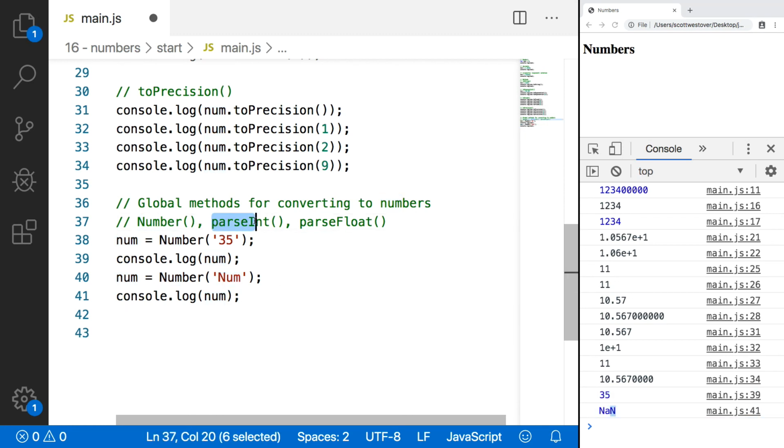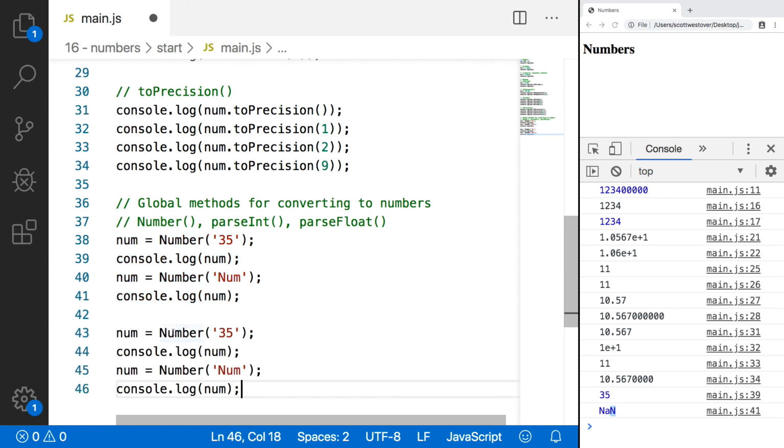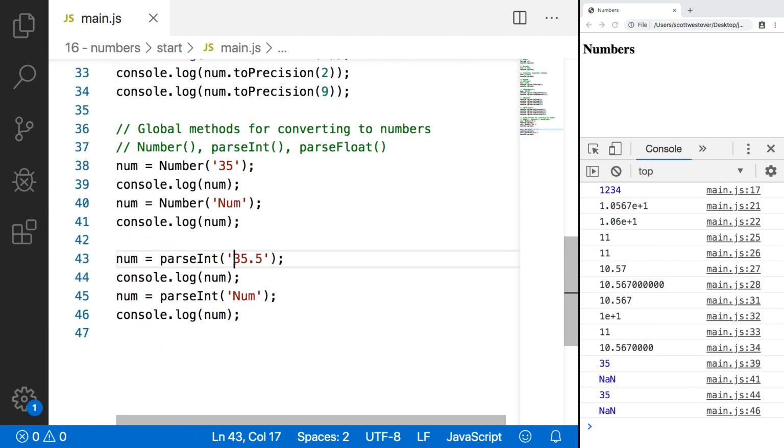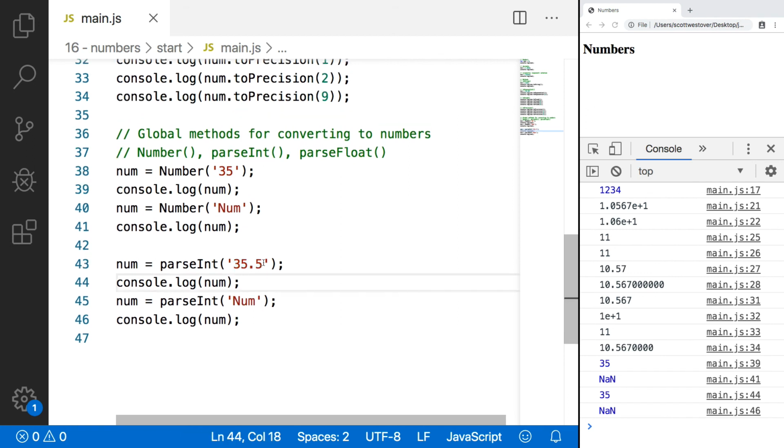Our next method, parseInt, will take a string and try to convert it to a whole number. So for example, let's copy these lines of code and place them here, and change this to parseInt. And we're going to do 35.5. We'll change this to parseInt as well. Let's save, and we'll see our results. You'll see that even though we pass the string here that has a decimal, JavaScript returns a whole number. That's why we have 35, and there is no rounding. And same thing, because this cannot be converted to a number, we return NaN.